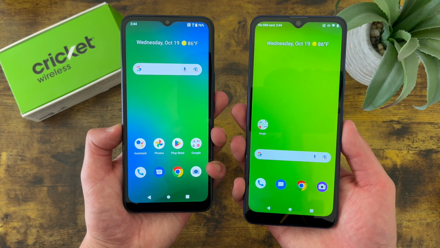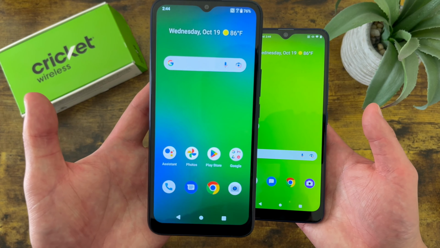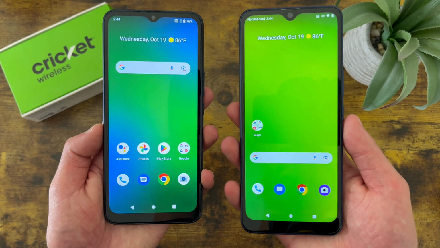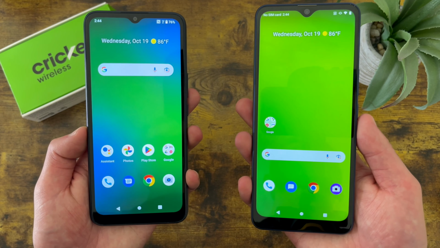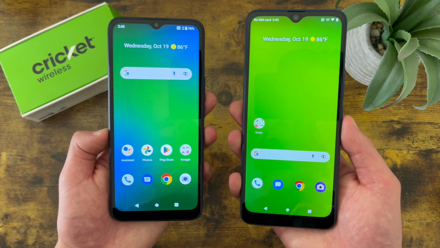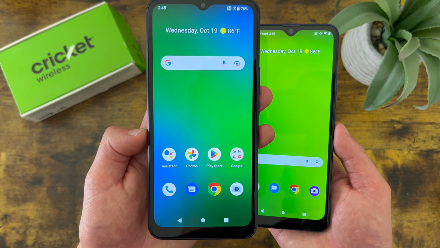Now as far as the software goes, the Cricket Innovate E5G does have Android 12, whereas the Cricket Dream 5G only has Android 11. Now on one hand, obviously neither of these phones has the latest version of Android, but on the other hand, if you actually care about the software and you want the newest one between the two, the Cricket Innovate E5G of course will have an advantage.